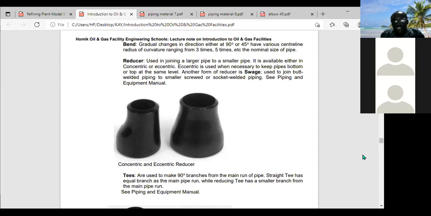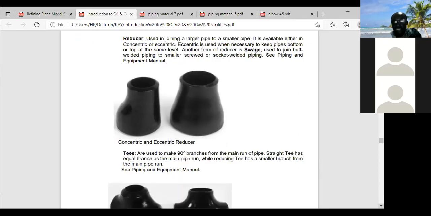We are going to be looking at a reducer. What's a reducer? Reducers are actually used to connect a large pipe to a smaller pipe or a small pipe to a larger one. That is the job of a reducer. And there are two types. We have concentric and eccentric. We have concentric reducers and eccentric reducers.